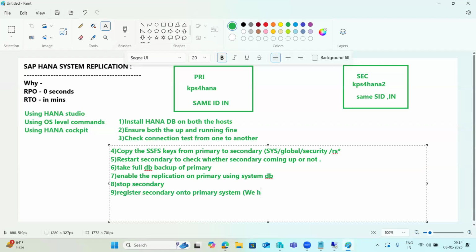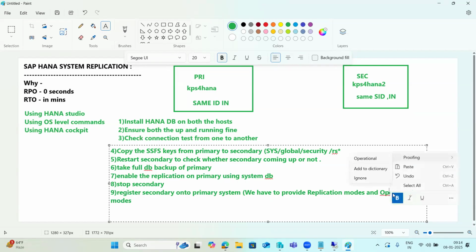While registering, we have to provide inputs like replication modes and operation modes. There is a concept in the replication modes and operational modes. These replication and operational modes we have to provide while registering. Then automatically the secondary will start after the registration. In case it is not started, there is an optional step.